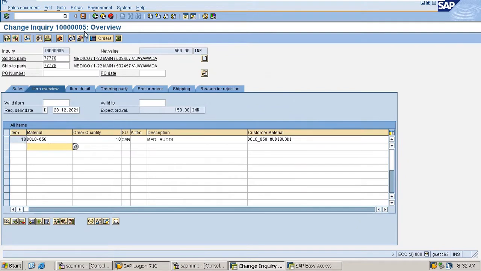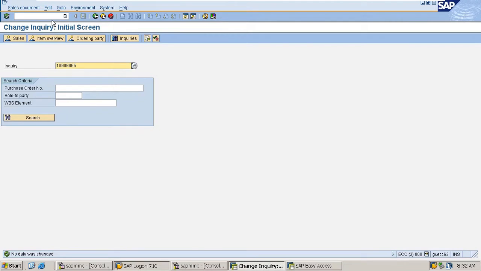Okay, so this is about the creation of inquiry. So let me save it. And the next one is creation of quotation. But before going to create the quotation, if you are creating the inquiry for the first time, you may get one error. That's nothing but the order type IN is not defined for the sales area.